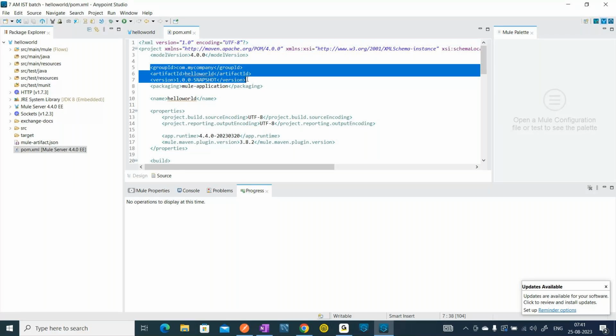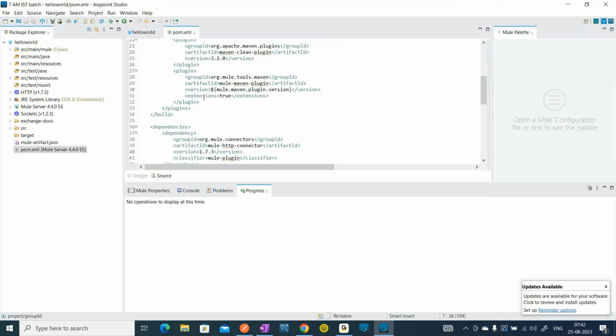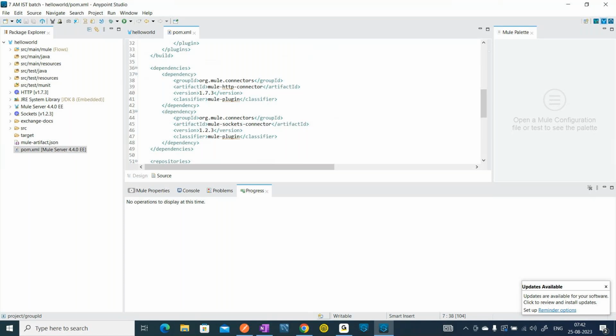Every project will be uniquely identified by these three factors. Every project can be called an artifact, right? So group ID is the company name, the domain name, basically. And artifact ID means what? It's a project name. Artifact ID means a project name and version of that project. And how many dependencies are added to this project right now? How many modules are added as a dependency? Two modules. One is HTTP and one is socket.